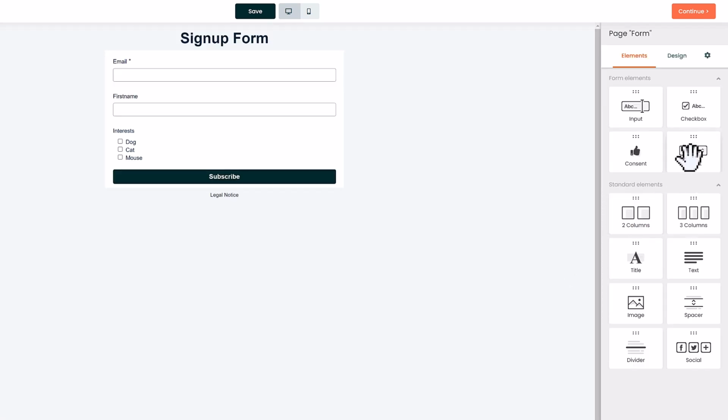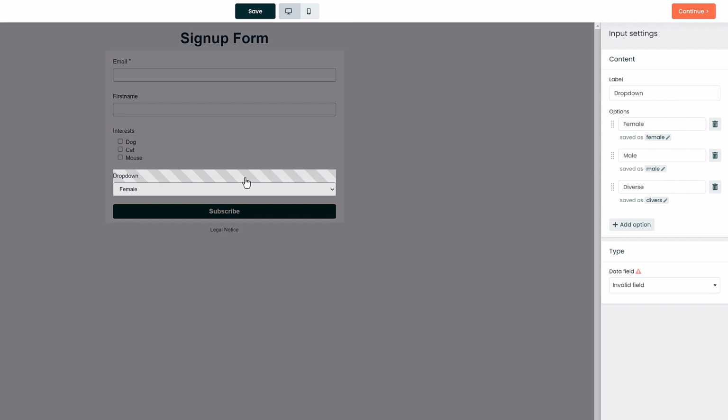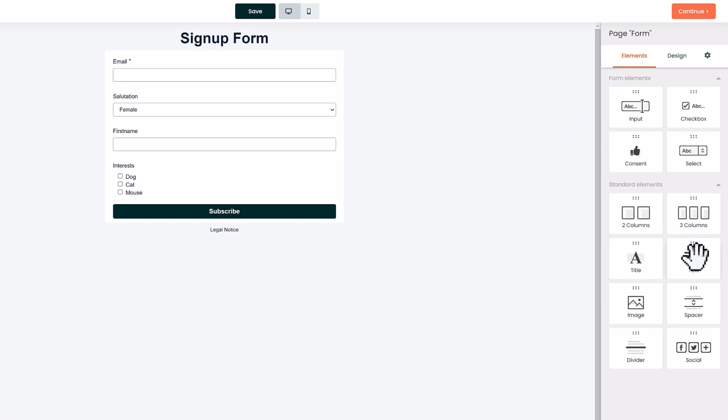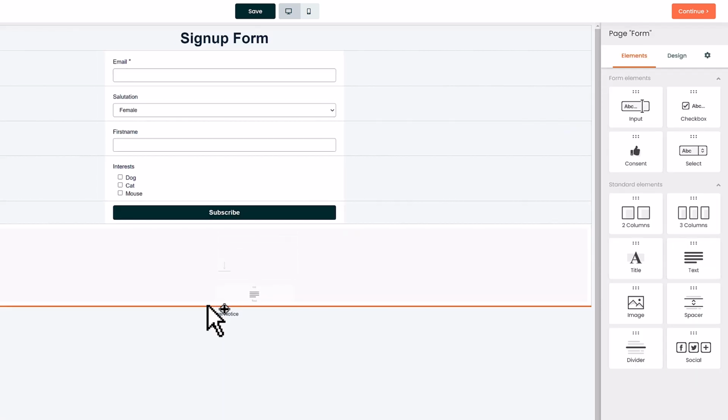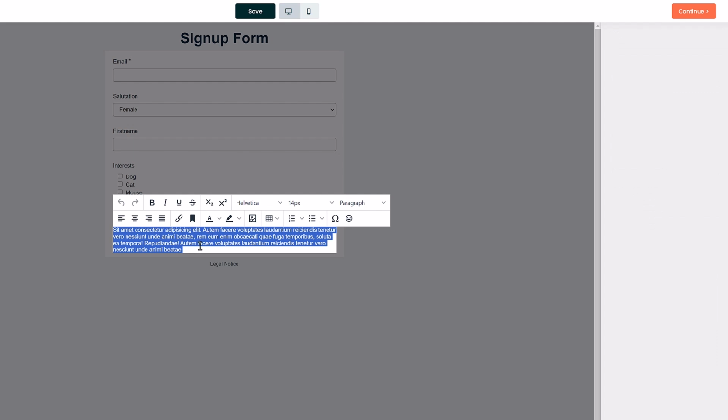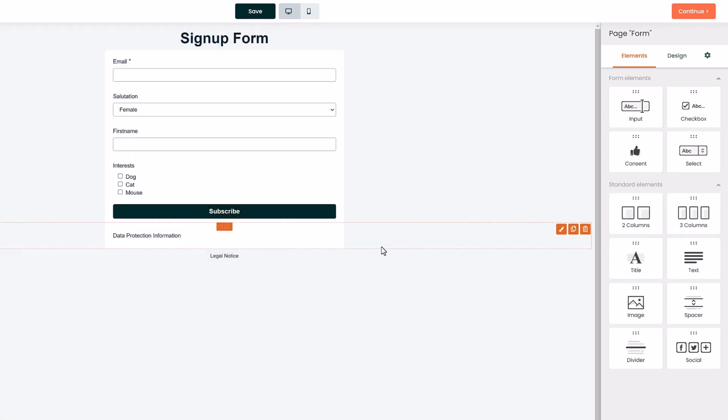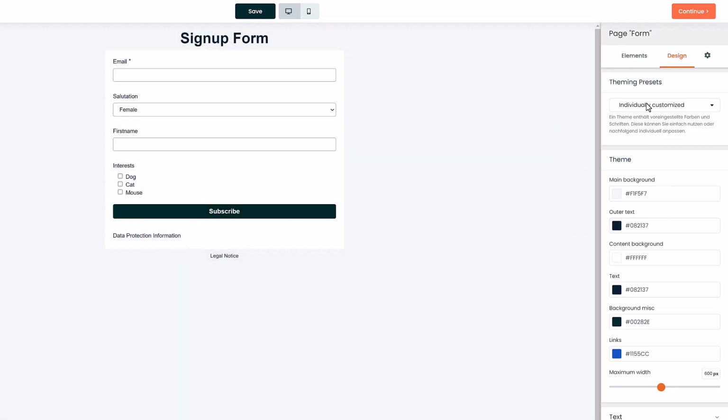The drop-down option is similar. This also allows your customers to click on the right answer. Insert the options on the right. You can use standard elements to add further text and images to the form in order to provide additional information. Under Design, you define the layout of the form.